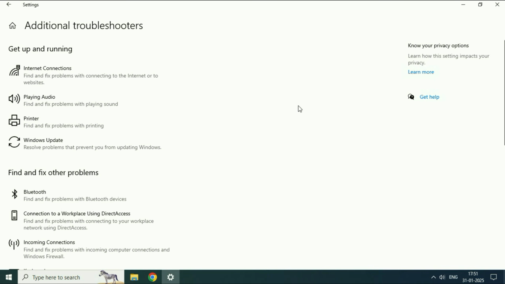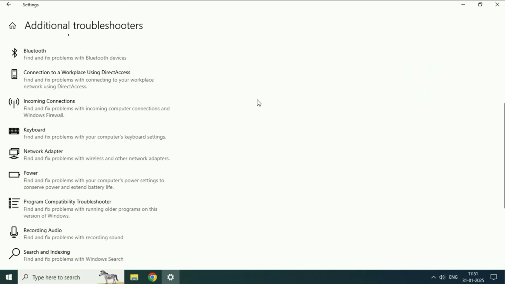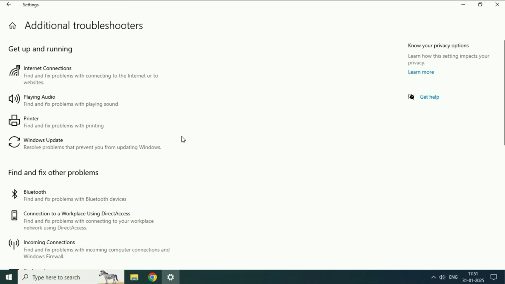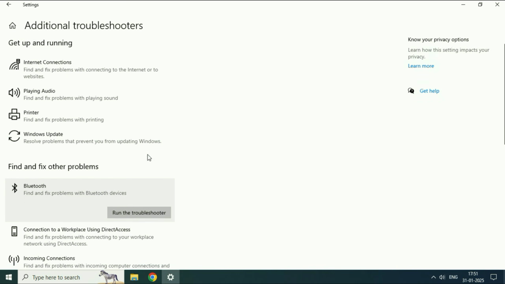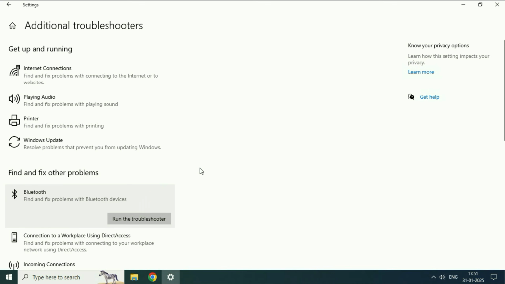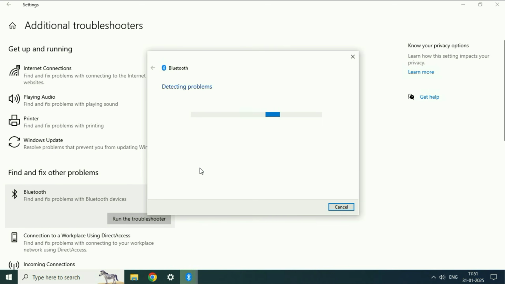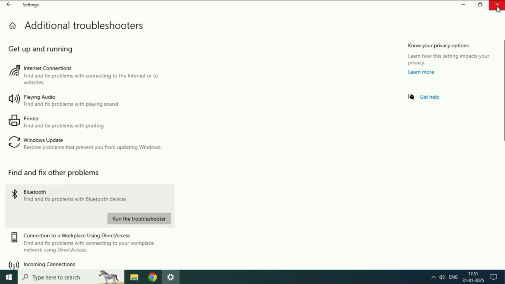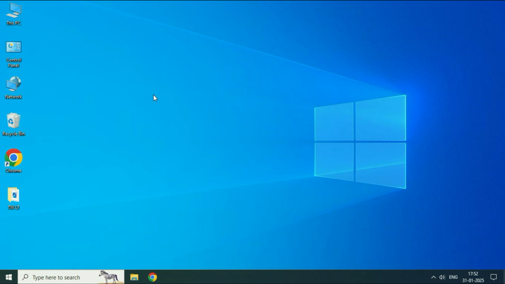So if you are getting issue with your printer or with your audio, system audio, or issue with your Bluetooth, just open the troubleshooter and after that click on it. Then click on run the troubleshooter. So this will try to identify the problem and try to resolve it as well. So you can use this feature troubleshooter in Windows 10. Now move on to the next feature you can use.